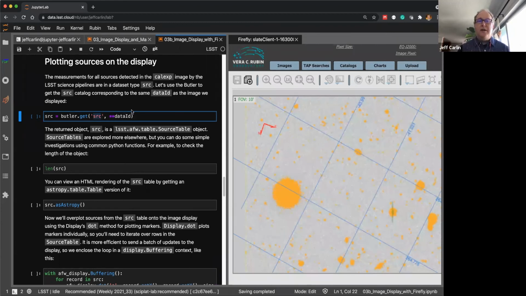If you give this method, butler.get, the source catalog, and you give it the same data ID that we defined up above, then it knows that this is the source catalog associated with this calexp that we are looking at over in the right-hand side.